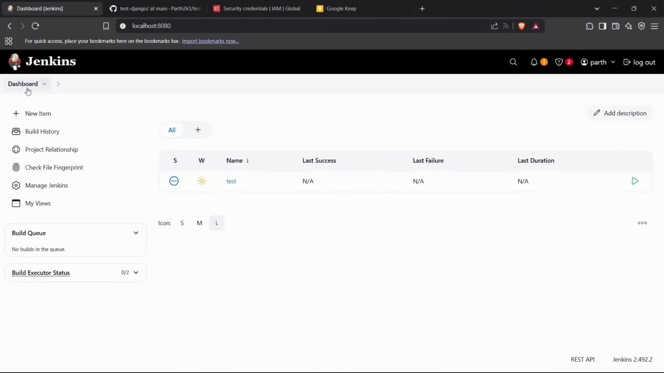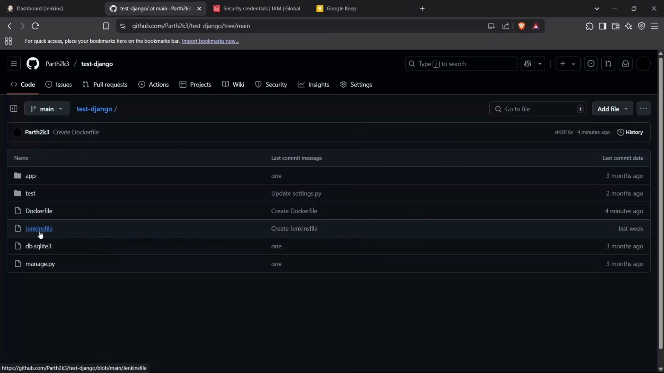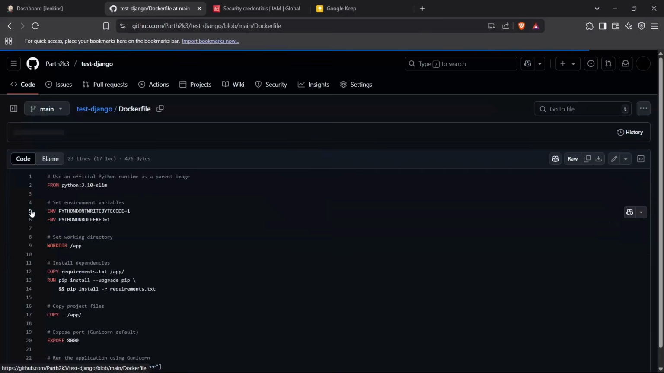All right, so I think we have set up our Jenkins dashboard here, and now we can move on to building our Jenkinsfile actually. So for this project, I have a sample Dockerfile here. This is a sample Dockerfile for a sample Django app. This is a simple Django app, does not have any complications.